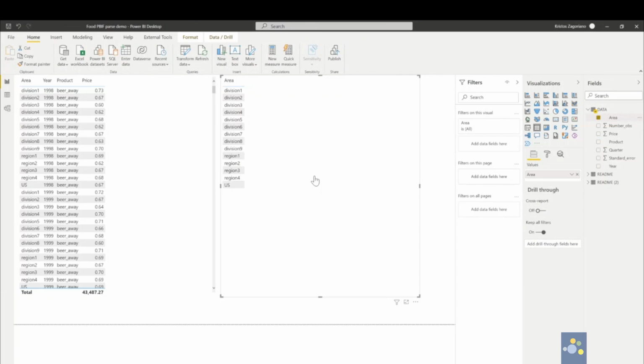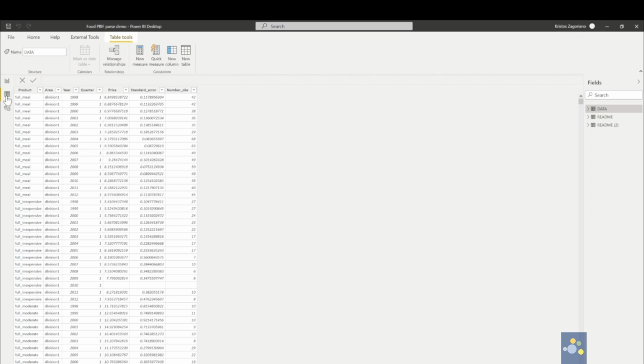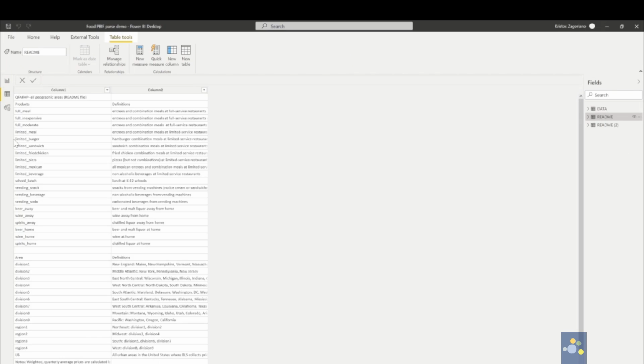So if I pull that in, you see I've got division 1, 2, 3, 4, 5, 6, 7, in region 1, 2, 3, and the US. So if I go over to this README file, in fact, let me go over to tables for just one second and click on README. Now you're going to see what this data is. So this is the data definition table from the USDA.